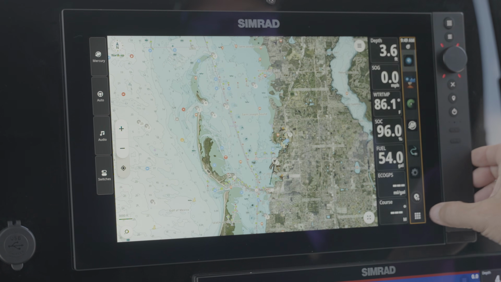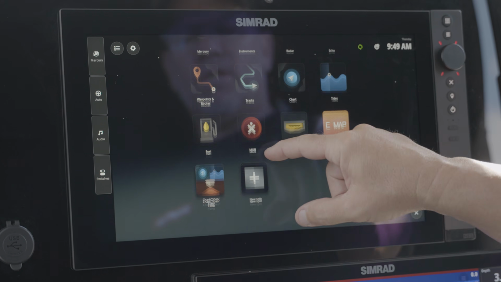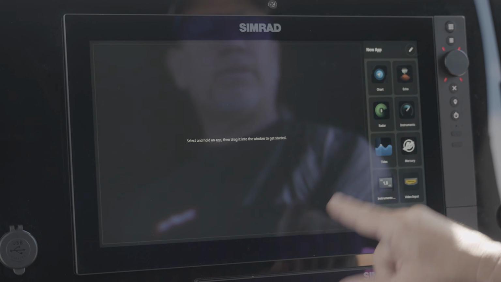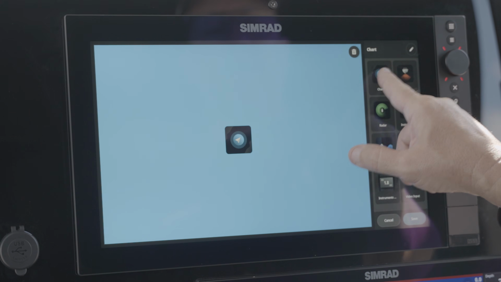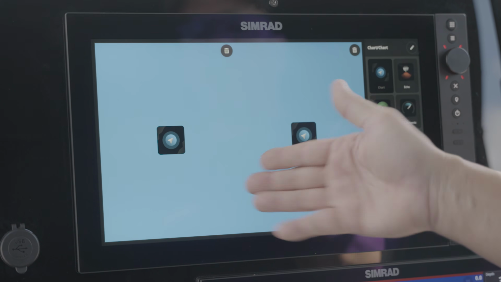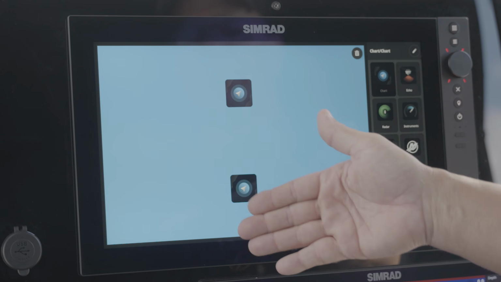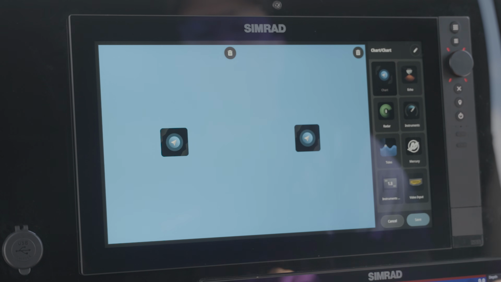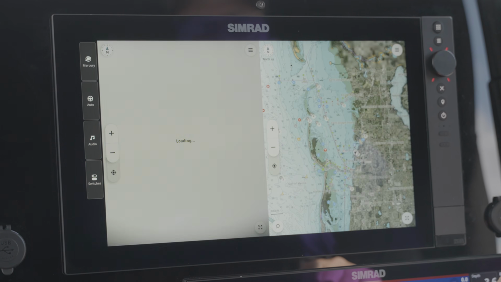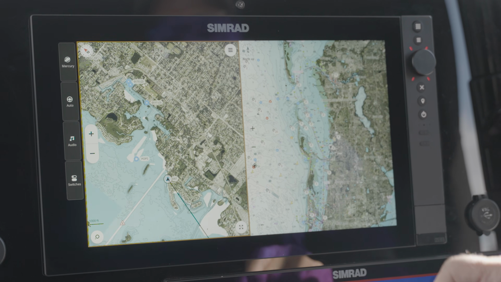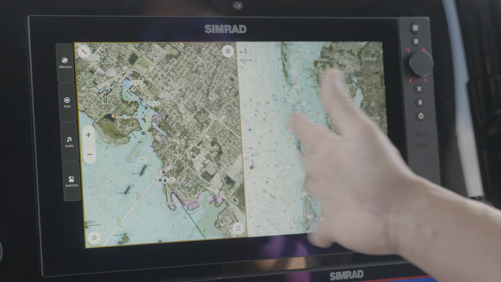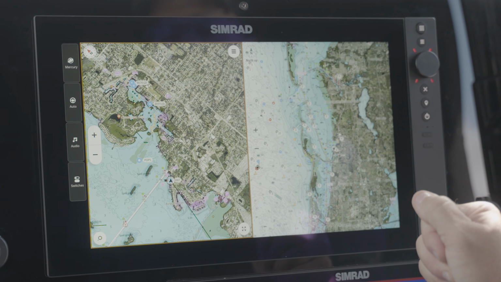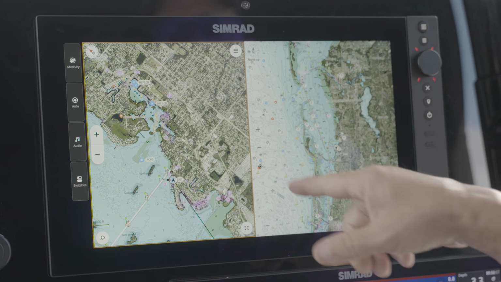So I'm going to come into my main menu here. I'm going to come down here and create a new split. I'm going to bring over two chart icons and run those side by side. You can run them top to bottom, but in this instance, we're going to run them side by side. I'm going to save that, and you're going to see that I have two of the CMAP Reveal X windows up here.